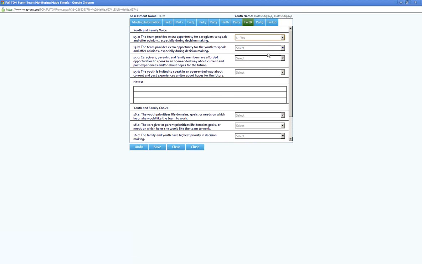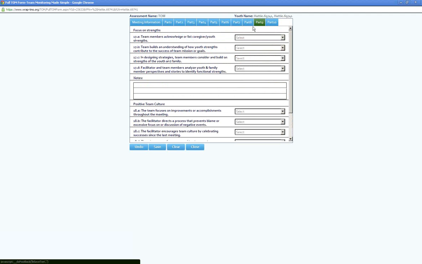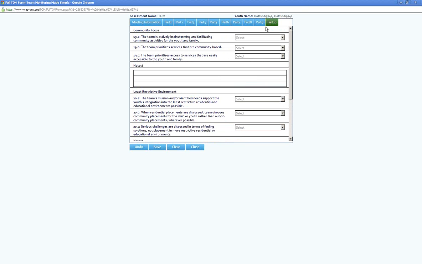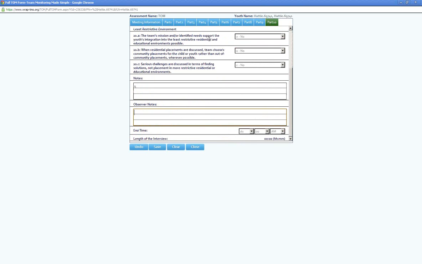And again, if I wanted to do this by the drop-down and select something else, I could do that as well. Okay, so now I'm on the last one. And I'm just going to put in the notes. And then I'm going to put the end time. I'm going to say that this took 50 minutes. And now I'm going to hit save. So I've gotten to the end. I filled out everything I possibly could.